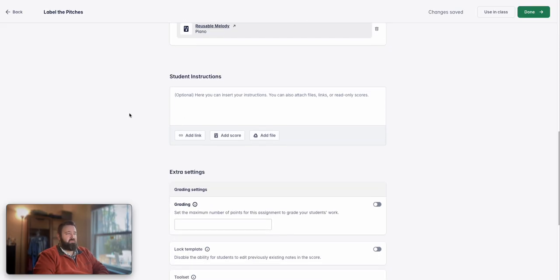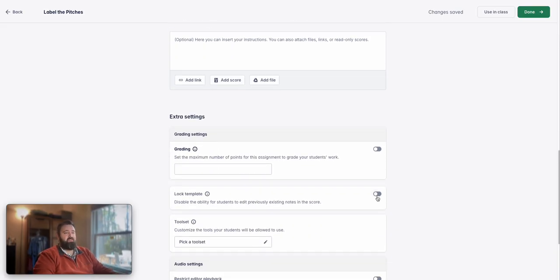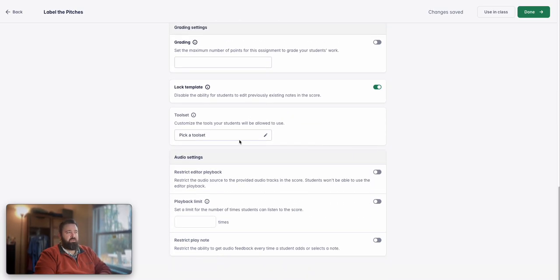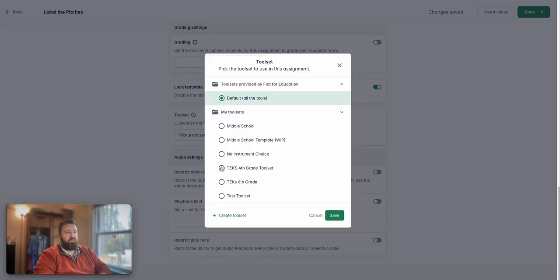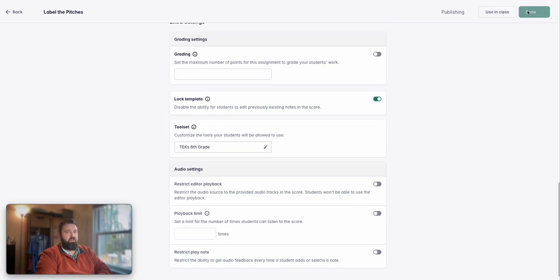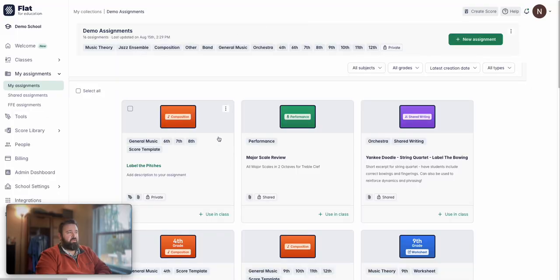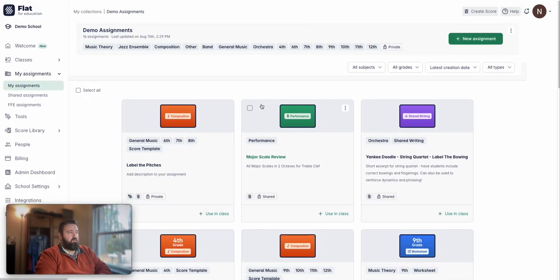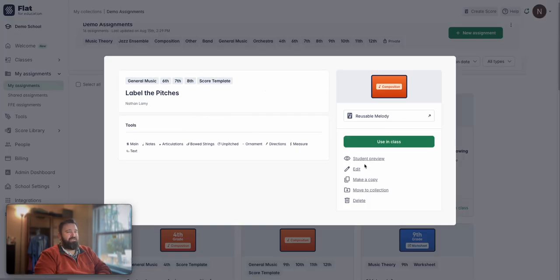If you want your students to always start from the same place, you can lock your template. That way, the only thing they can do is add. They can't subtract. You can also select a tool set here. A tool set can be used to help focus what actual notes these students can use. And then once you're done, you can go and even student preview it.